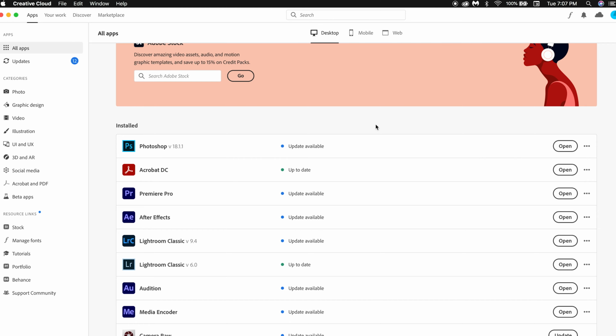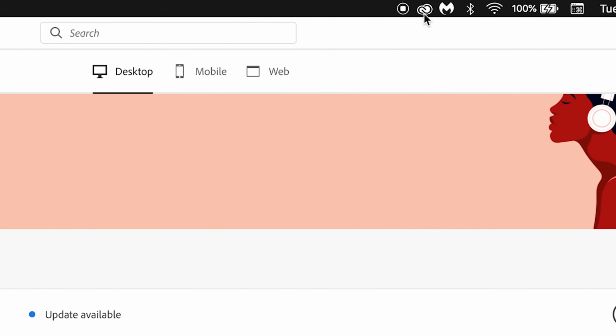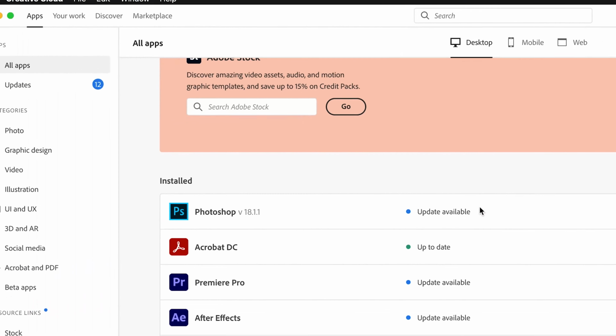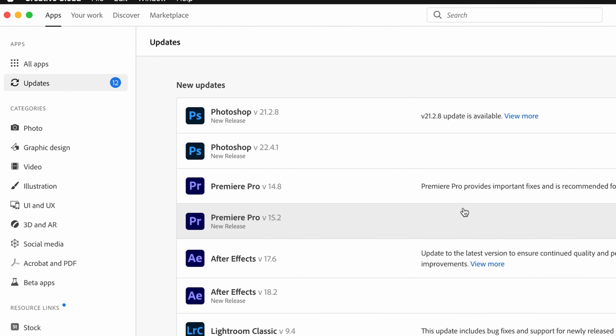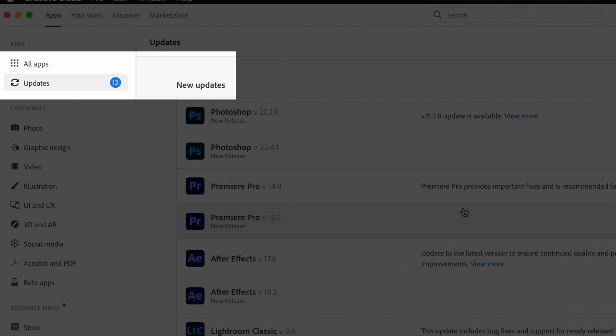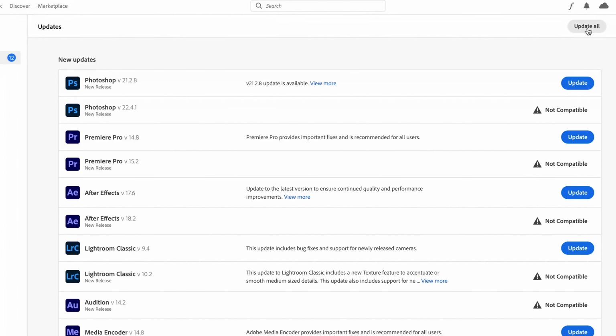I first start by opening up Creative Cloud by clicking this icon in the taskbar. Next, click on Update Available on any of the applications and it will take you to the New Updates page. Now proceed with clicking Update All in the top right corner.